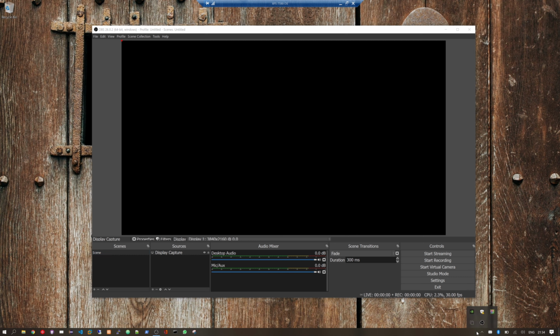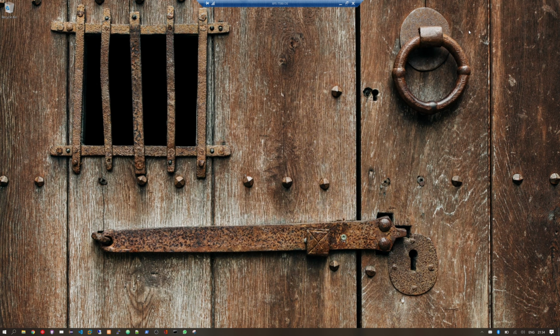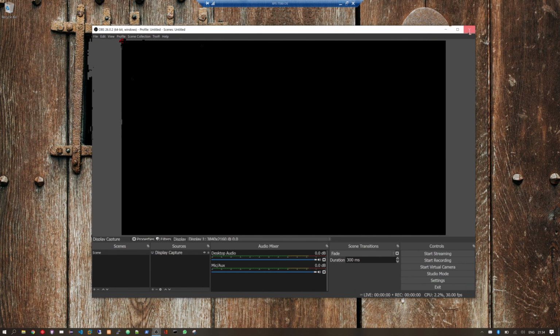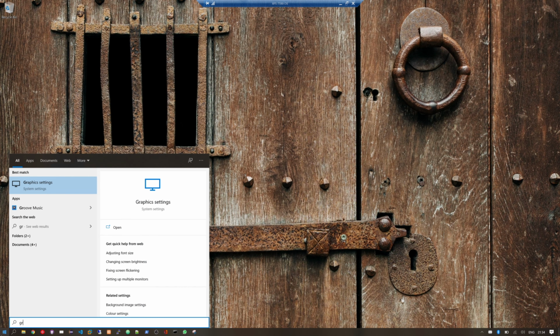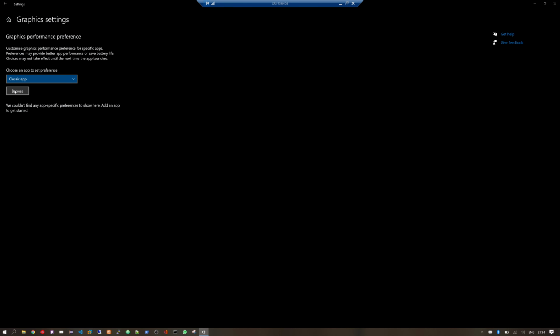The problem is that Windows and OBS are arguing with each other and not knowing which graphics card to use, your dedicated one or integrated one. So you need to treat Windows like a child and tell it to use whatever graphics card you choose. To do that, you go into your start menu, go to your graphics settings, and you click browse here.